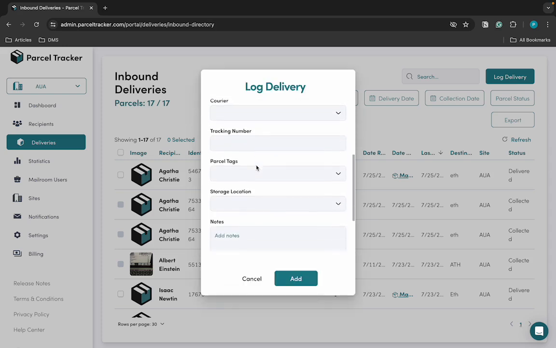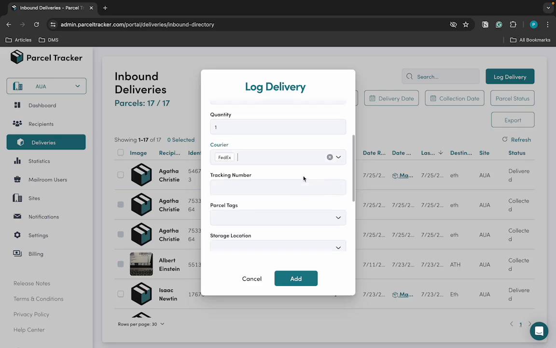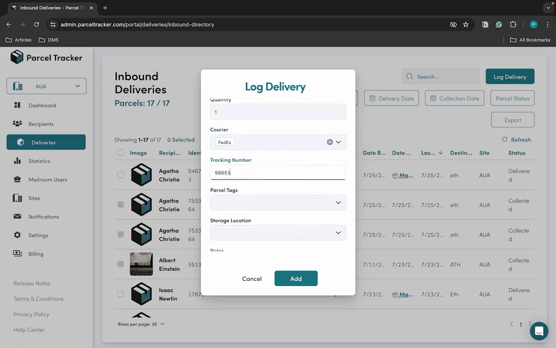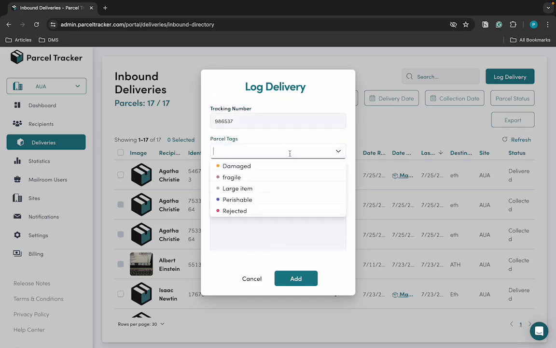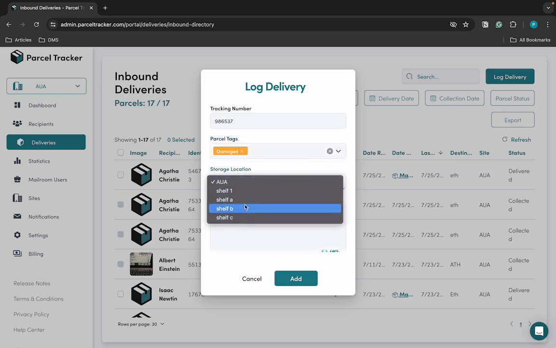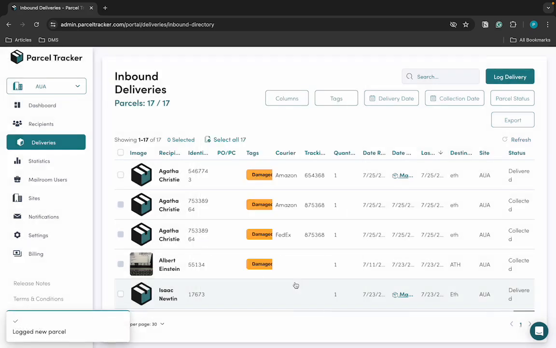add more details. Start adding the courier, the tracking number from the parcel, and now start adding the additional details like parcel tags, storage location, some notes, for example like the parcel came in damaged, and choose a parcel dimension. And when you're done adding all of the notes, click on add.